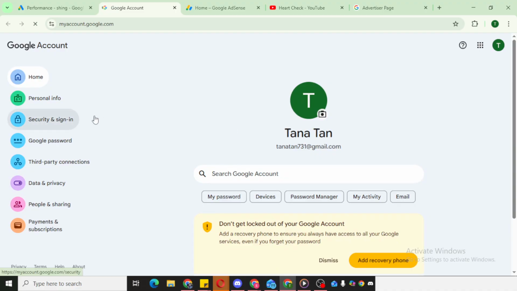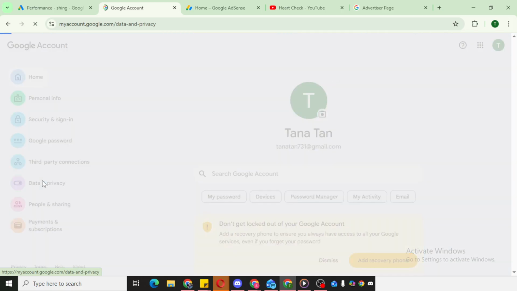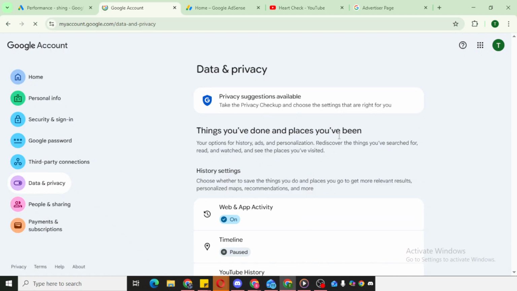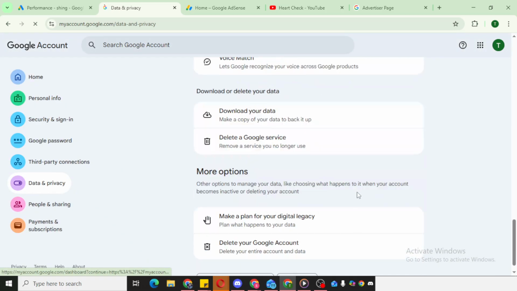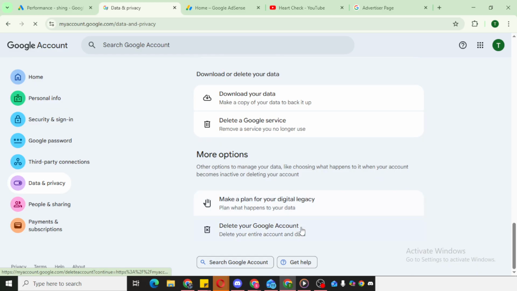Now scroll down the page until you reach the section that relates to deleting your account. When you see the option labeled Delete Google Account, click it. Again, this removes your entire Google account, not just Google Ads. That means Gmail, Drive, Photos, YouTube, and any other connected Google services will be deleted along with your Ads account.